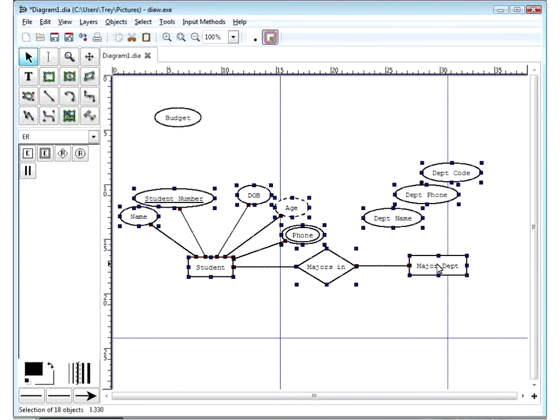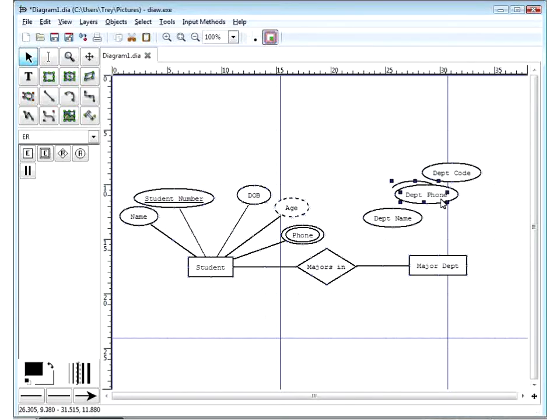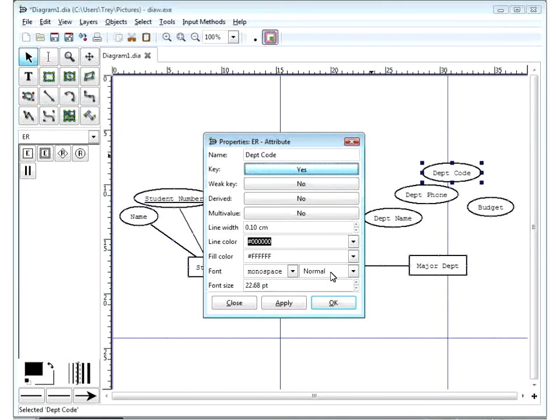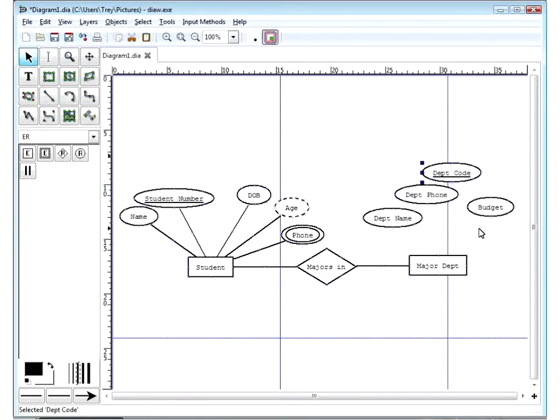I'll make this all visible for you here. All right. And department code is a good key. I know I said name a little earlier, but since I added code, that would actually be an excellent key as well.